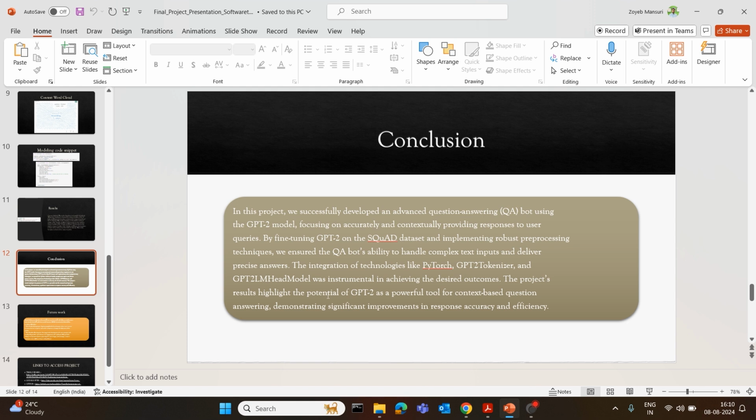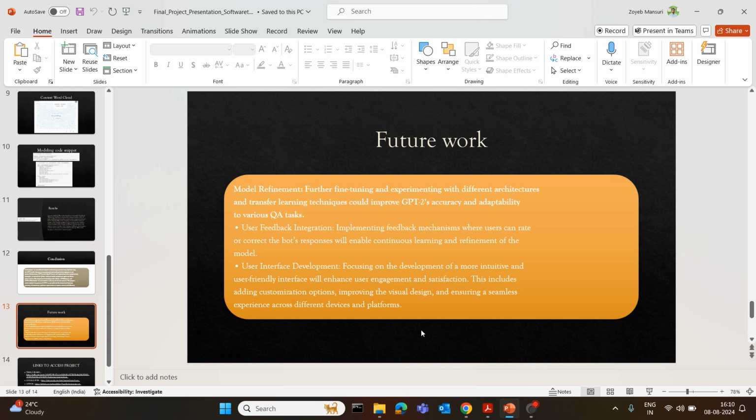Project results highlight the potential of GPT-2 as a powerful tool for context-based question answering, demonstrating significant improvements in response accuracy and efficiency. For future work, in terms of model refinements, we can do further fine-tuning and experimentation with different architectures and also transfer learning techniques to improve GPT-2's accuracy and adaptability to various question answering tasks. For user feedback integration, we can implement feedback mechanisms where users can rate or correct the responses of the bot, and this will enable continuous learning and refinement of the model.